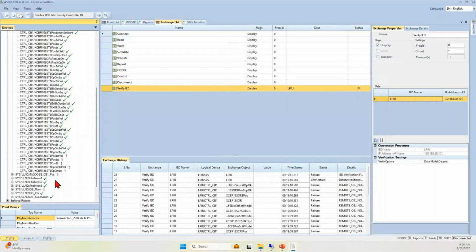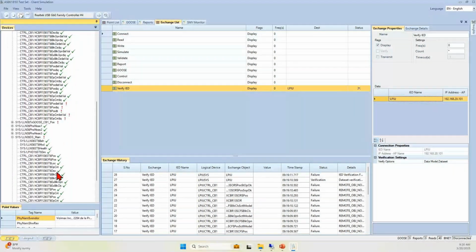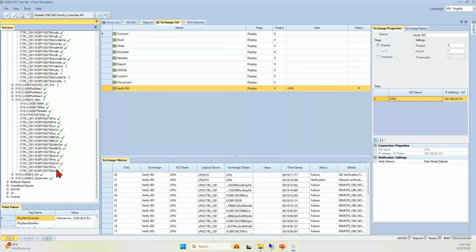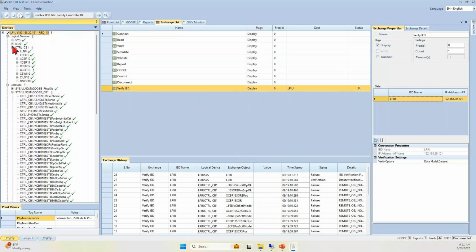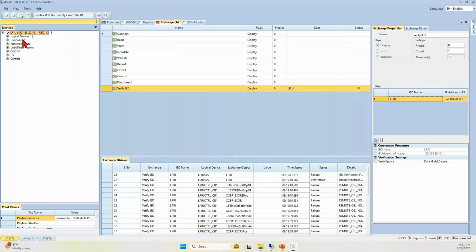So here you can see that POS eval from XCBR13 is not present, and similarly there are other elements which are not present. If you go to the other data set, you will see that the POS element from XCBR13 and operation count from XCBR13 are missing. So this will give you a scenario where you can easily identify, by tracing the tree node, where you will see the errors in the data model.